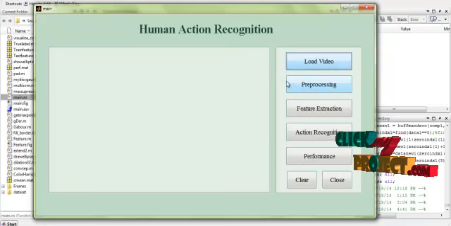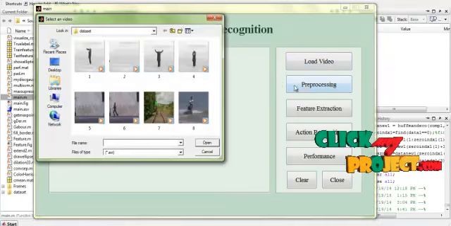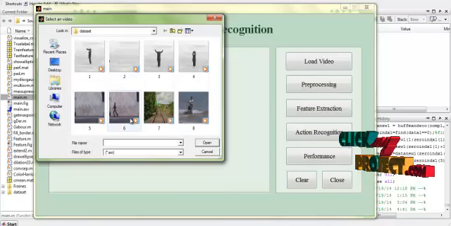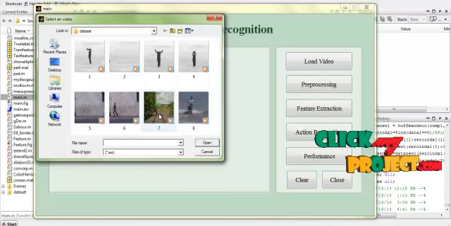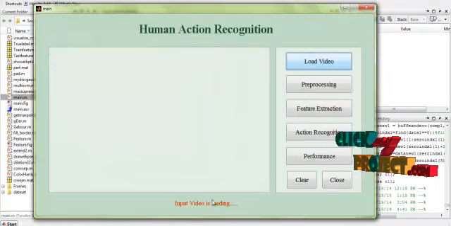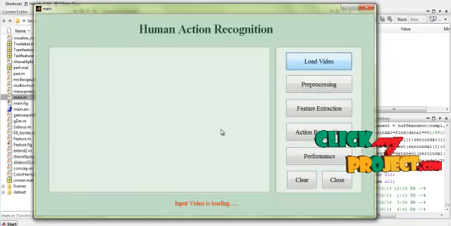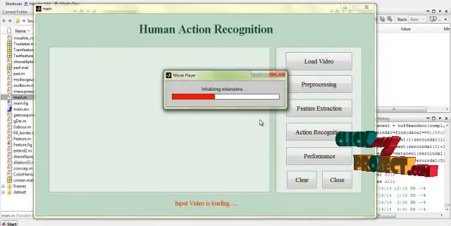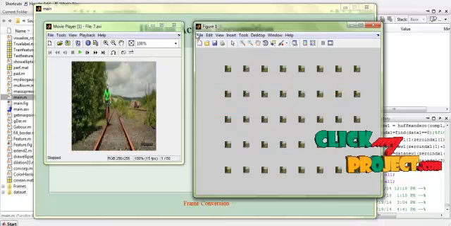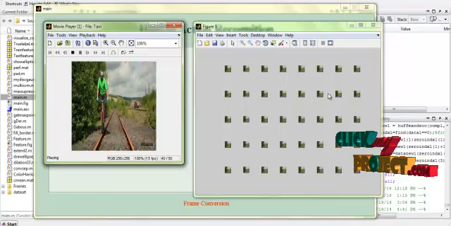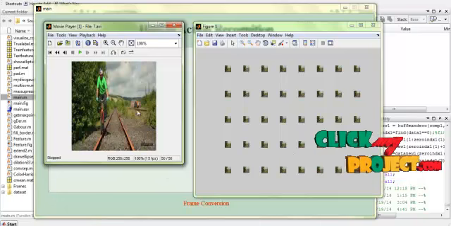First, select load video in order to load any one of the videos given here. Here we have described 8 actions, and videos for those 8 actions are given. So select any one of the videos. The input video is loading. After the video has been loaded, it will be displayed here, converted into frames, and saved.